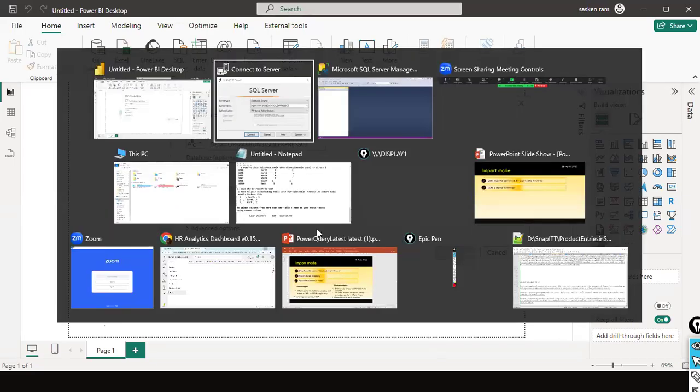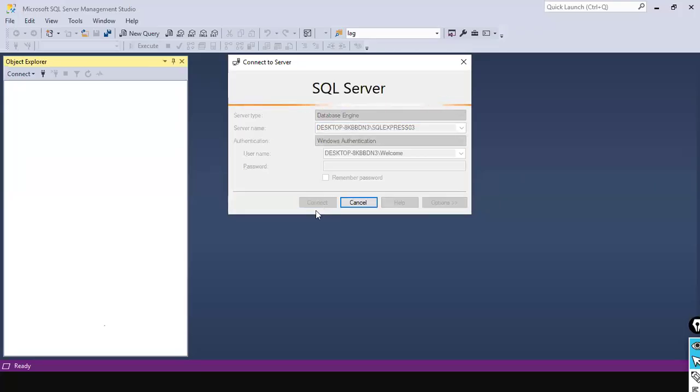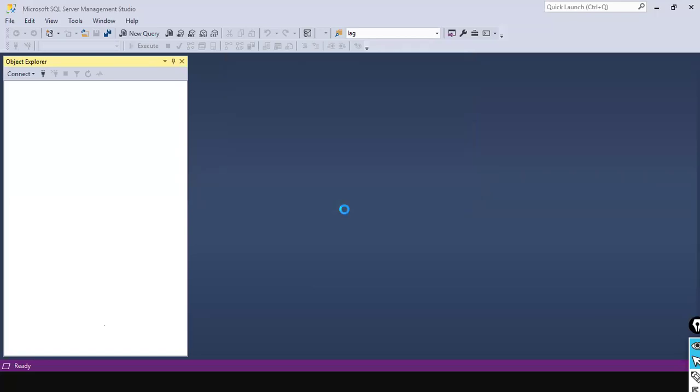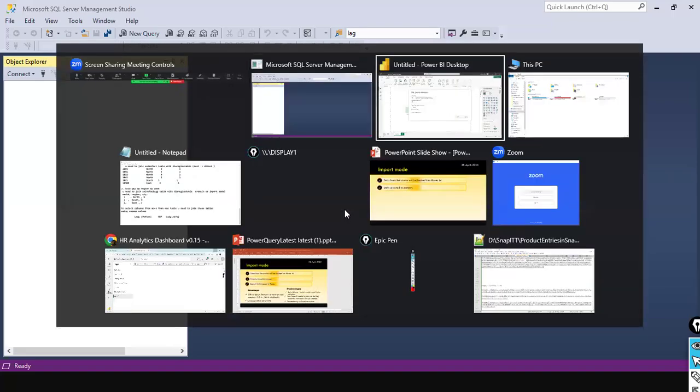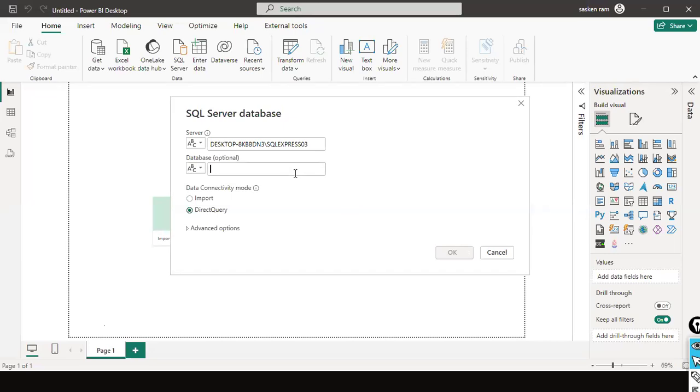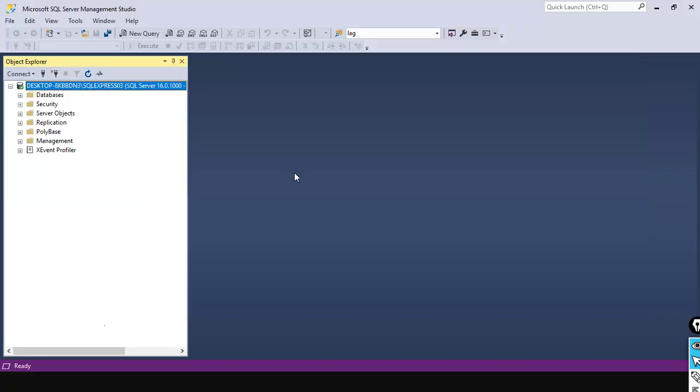In the meanwhile, I'll just connect here also in my SQL server using SSMS. How many of you have installed SSMS? So here the databases will go and check in the meanwhile in the SQL server.